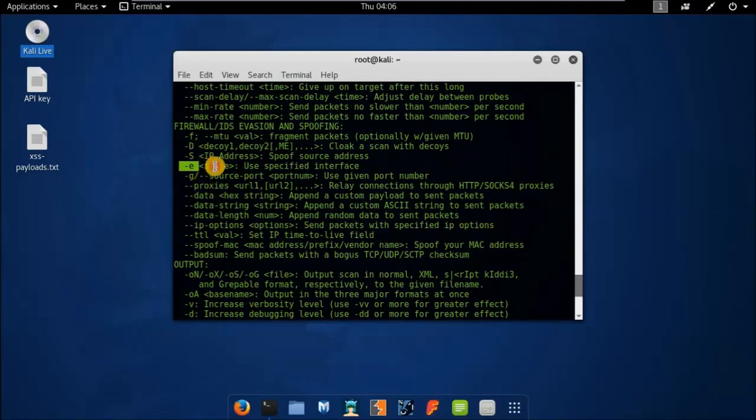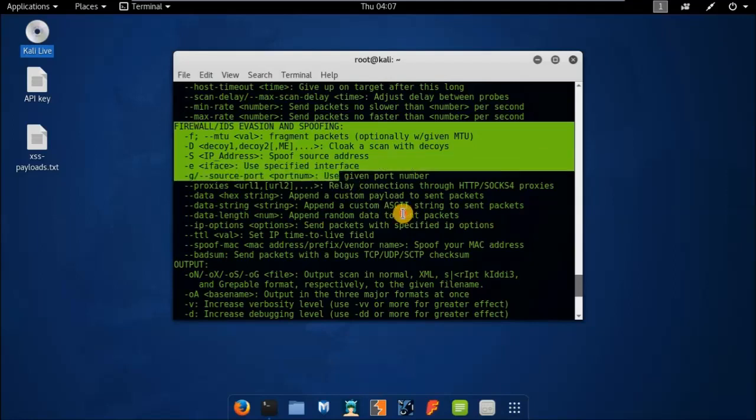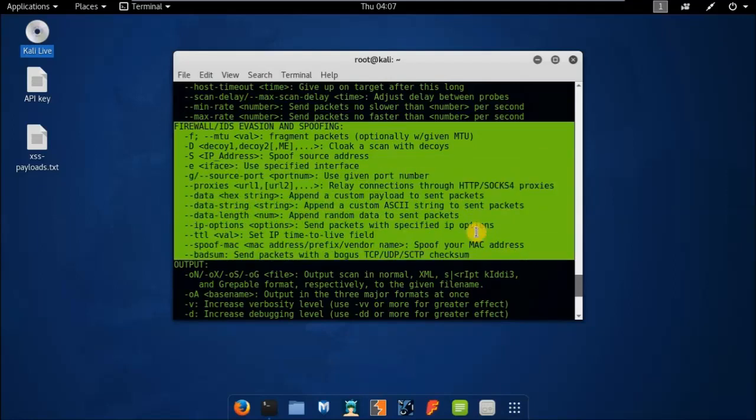You can also specify the interface with other options like the TTL value, and you can also spoof the MAC address of your computer system to perform spoofing attacks. If you want to send bogus packets to the target system, then you can also send them with the bad sum option. So basically these are the firewall and IDS evasion and spoofing techniques we use to evade firewalls.